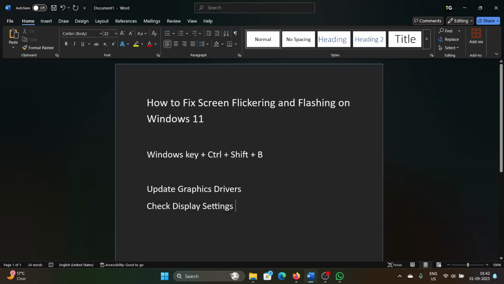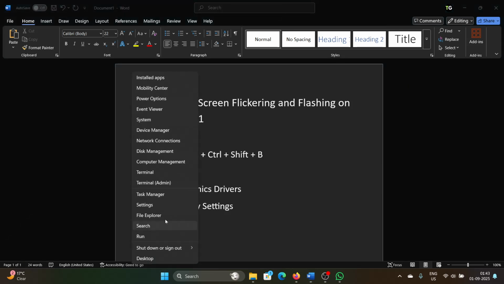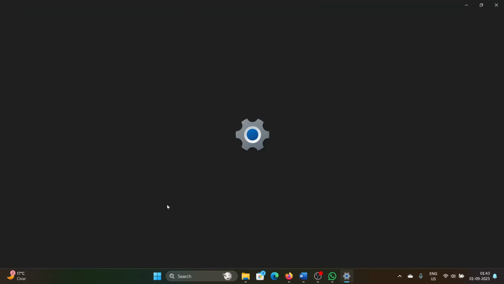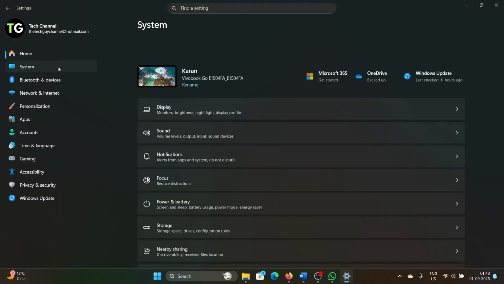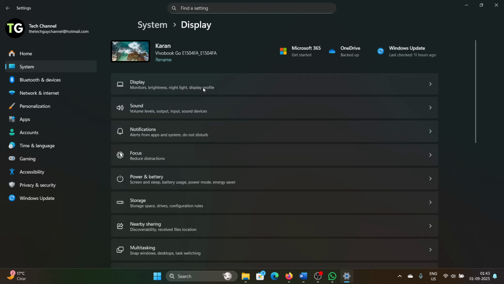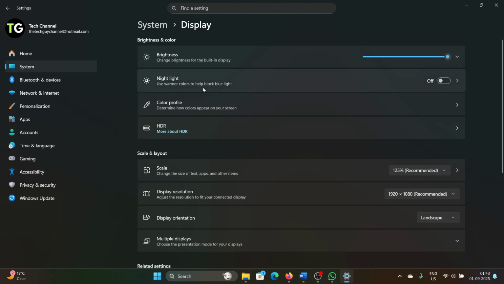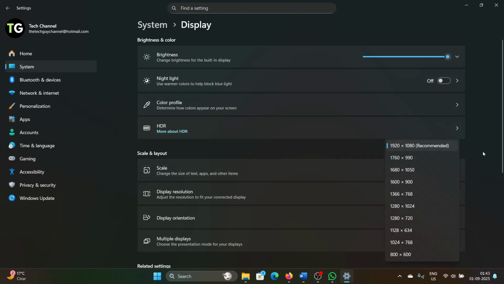And the last solution is to check the display settings. So right click on the start button and select settings from the menu. And then go to the system tab on the list on the left hand side. Select display and then you'll have the scale and resolution. Make sure that both the values are at the recommended value.